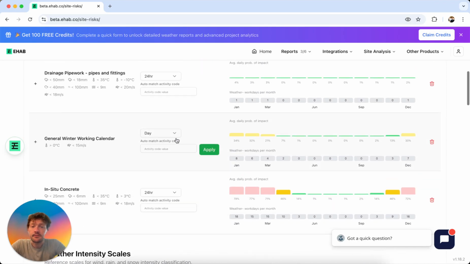But what you can see here is that the fantastic piece is that very, very rapidly you will get an understanding of, in this location for each month of the year, what is the likely percentage of downtime that you should add on to any activity, and roughly, given the thresholds that you've provided, how many down days in the month you are likely to have.